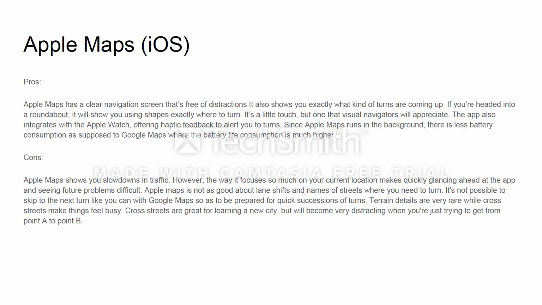Terrain details are very rare, while cross streets make things feel busy. Cross streets are great for learning a new city, but will become very distracting when you're trying to get from point A to point B. So like I said, everything has its flaws, but they'll always find a solution to making it better.